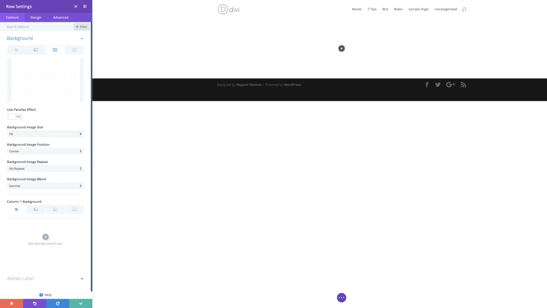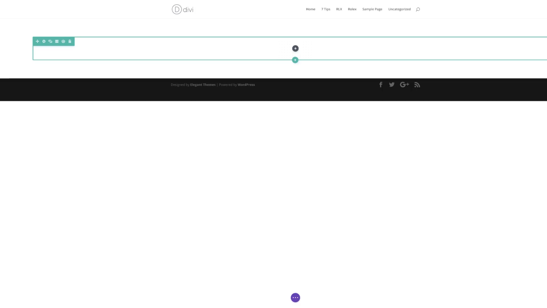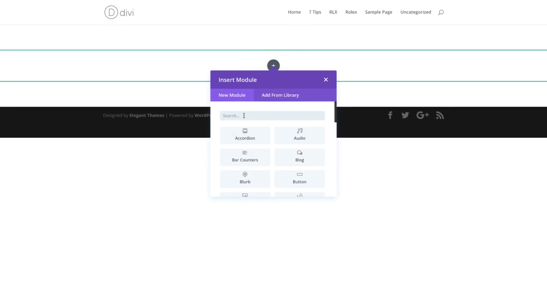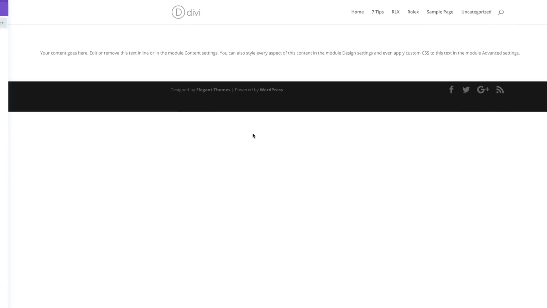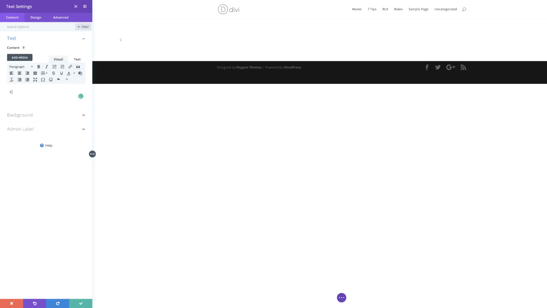Now we need to adjust the sizing. So I'm going to come over here to the design tab, click on sizing, and we need to make sure that we set this to make this row full width. So with that done, I'm going to go ahead and save, and then we're going to add our first module. I'm going to click this plus button here and search for my text module. Click on text. For our text, we're just going to call this clean and white.